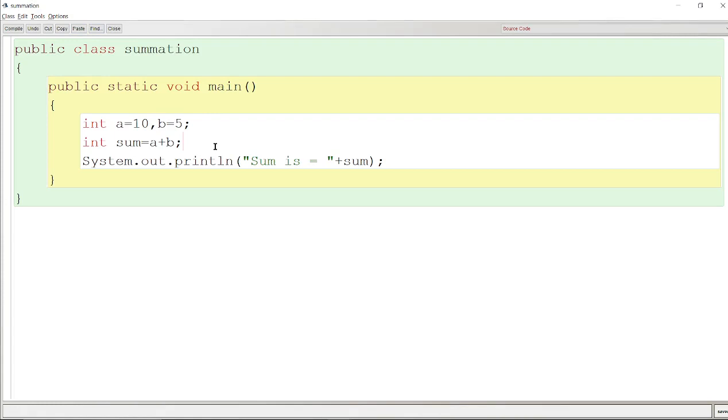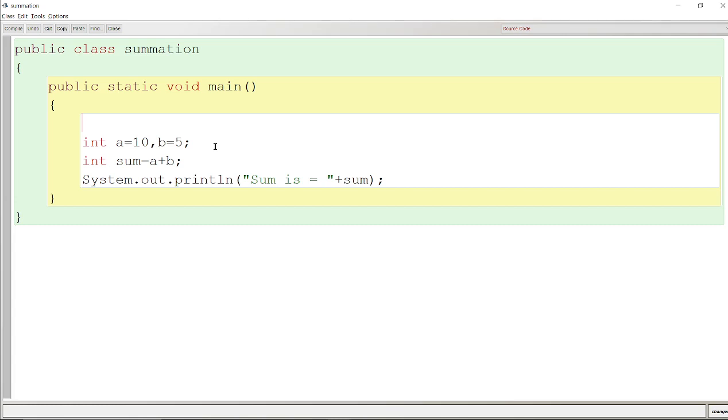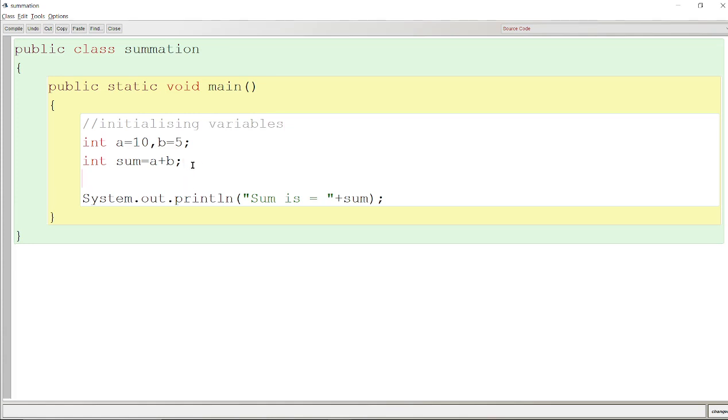Now if we want to use comments, I have told you in the previous lectures how to comment. See, this is a single line comment. So this is what? Initializing variables. These are unreadable by the compiler, or you can say the compiler will ignore them. And for multi-line comments, use this, and also let us close this one.